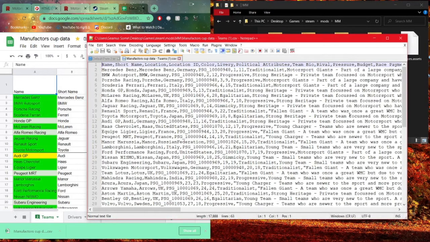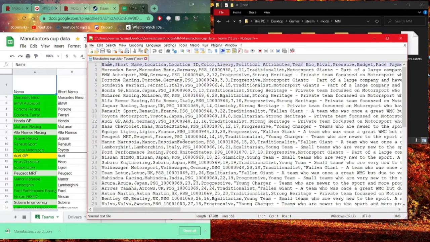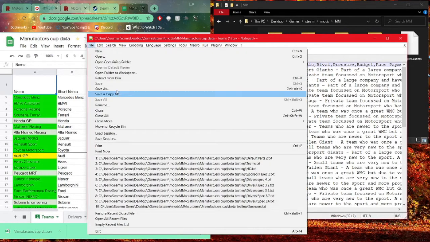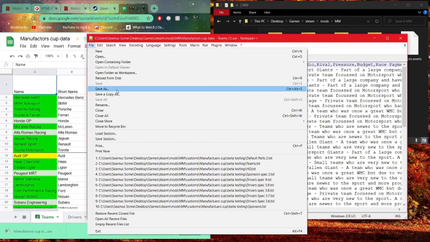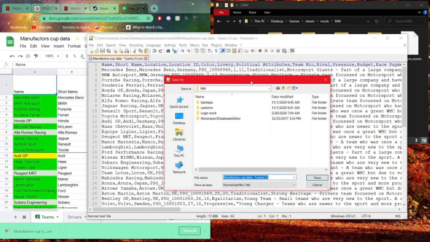Alternatively, you could use Notepad, but I feel Notepad++ is better for this. Go to Notepad++ and open up the file. You don't need to change anything else on the actual sheet. As long as you've made all the changes you want on Google Sheets, or in the database editor, you are fine. Once you have done that, go to file, then save as, and then you can save the file as a text file. That way it'll actually work.